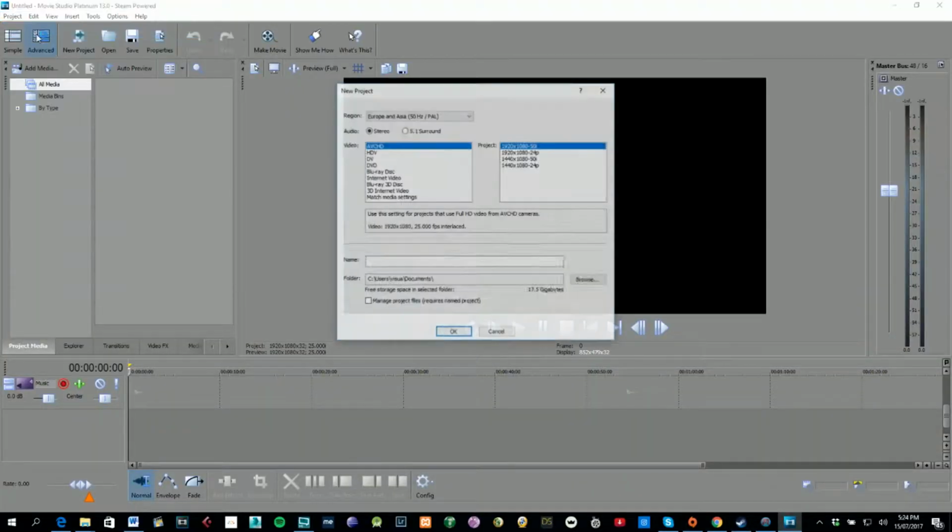Let's go ahead and start a new project. Here you can see at the top the region that you're working with. On the left, you can see the different types of formats in the preset displays. We're going to stick with AVC HD, and on the right, we're going to select the project 1920 by 1080 50i, which is Full HD PAL. Then I click OK.